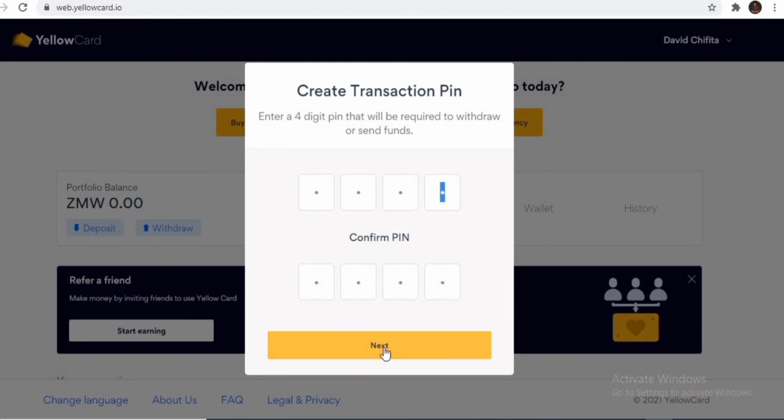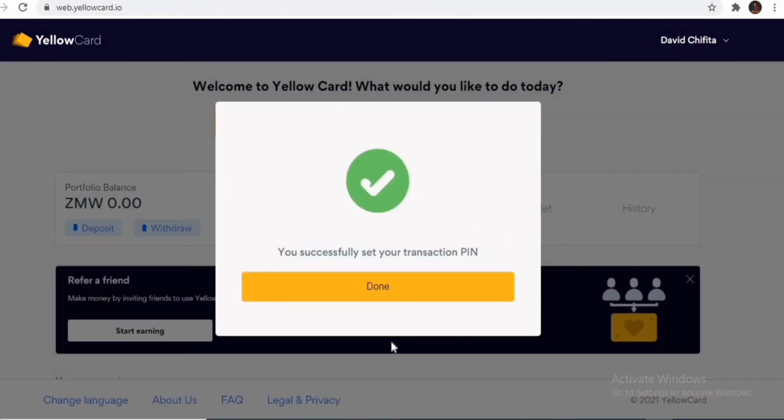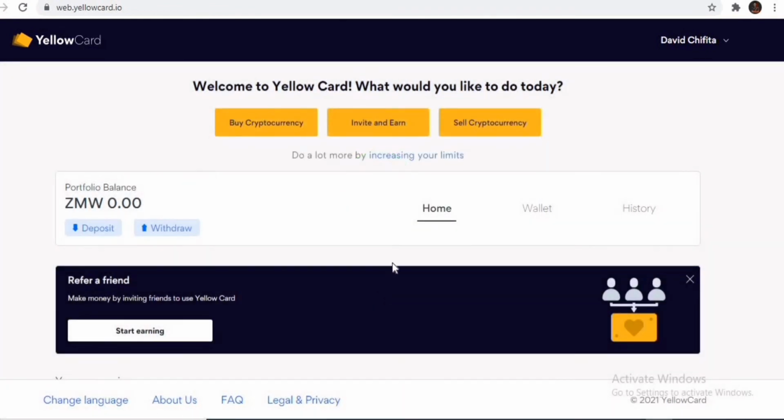Okay, click next. It's going to load the dashboard, then you'll have successfully set your transaction pin. Done, that's the first step of creating this account. Okay, that's the dashboard and everything.